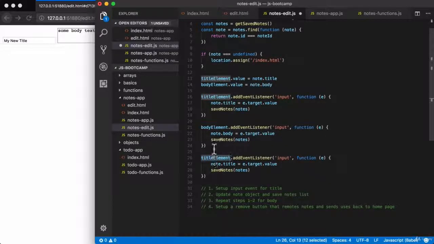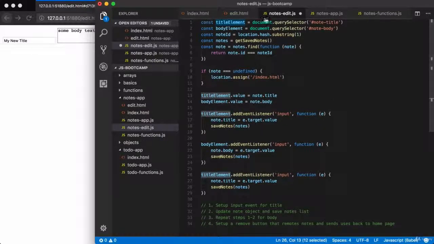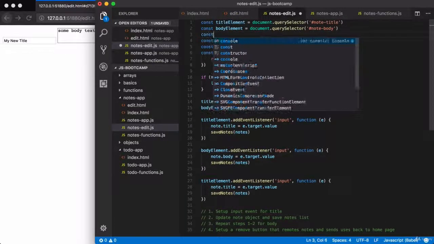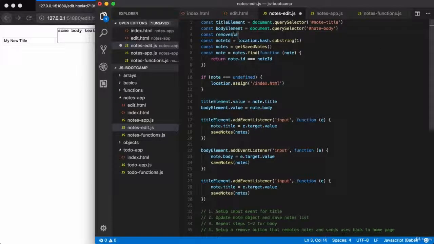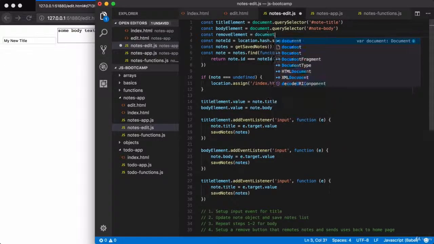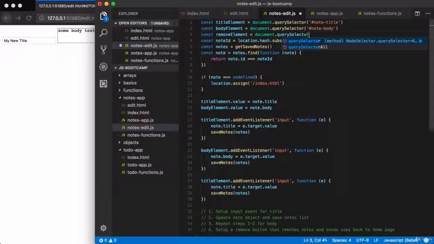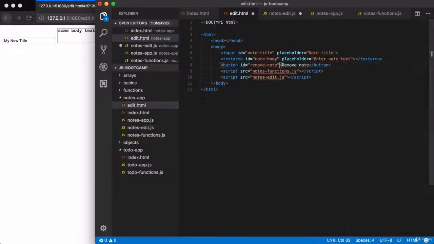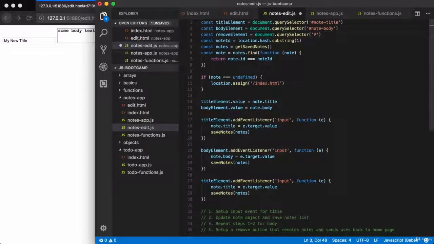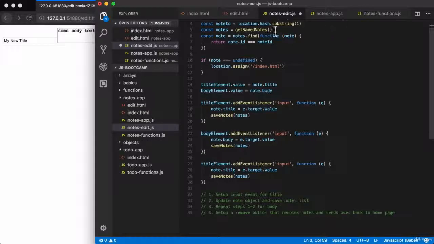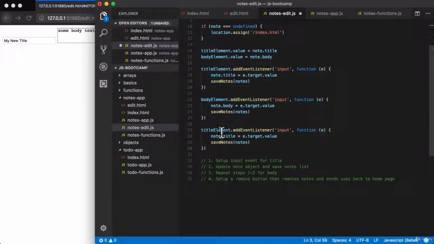Down below, we want to wire up the remove button. So I can create a variable for that and select it and then use it. Up above, const removeElement equals document.querySelector. We are selecting by ID. What did I call that one? I called that one remove note. So right here, remove note. Perfect.